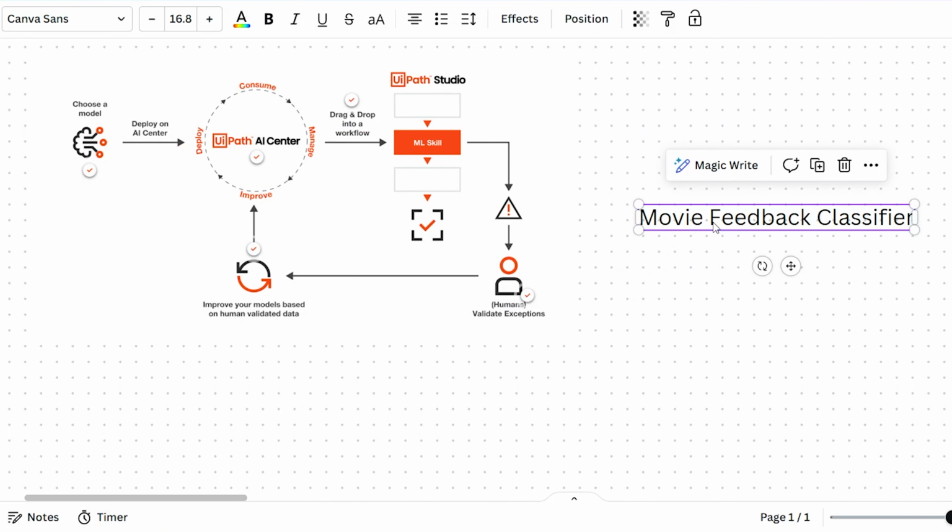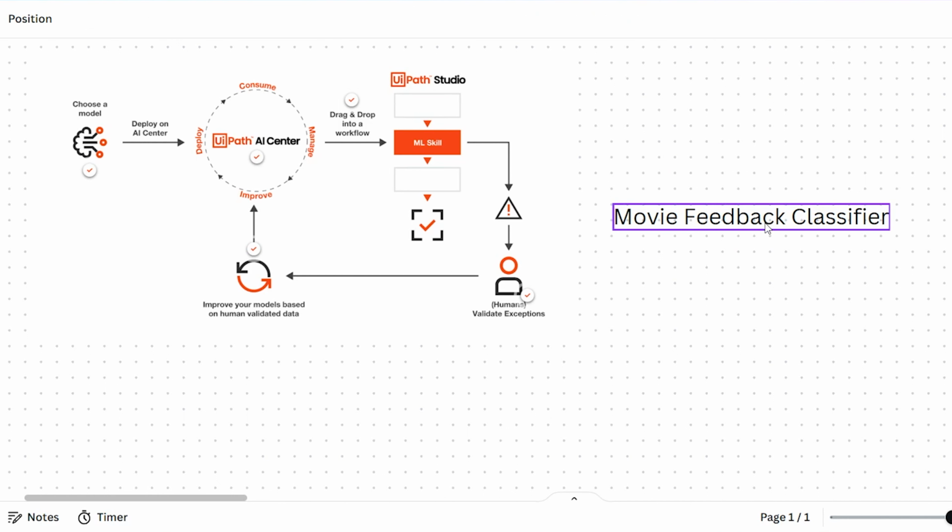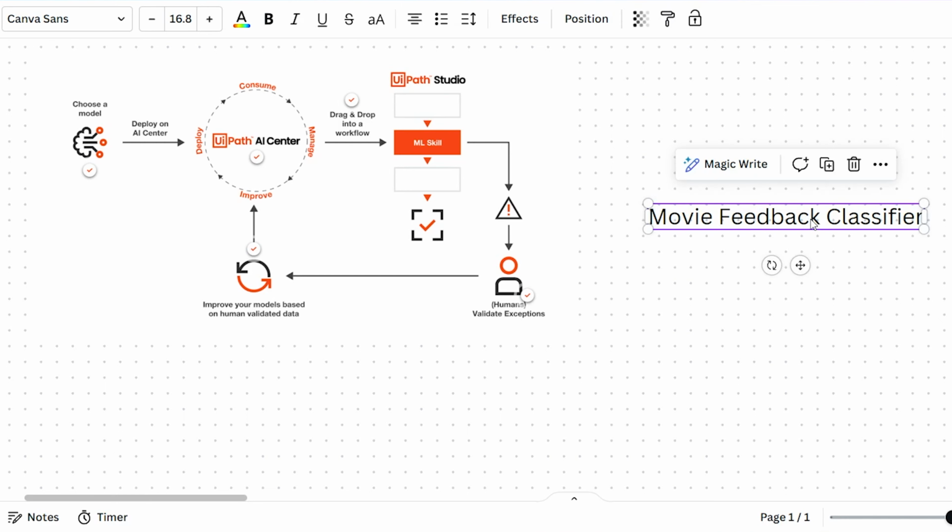Let's take an example of a movie feedback classifier. What do we have to do? We first have to get the movie reviews. We can get them from IMDb. Then we go through each movie review and see if it is positive or negative. So assume this as your use case.